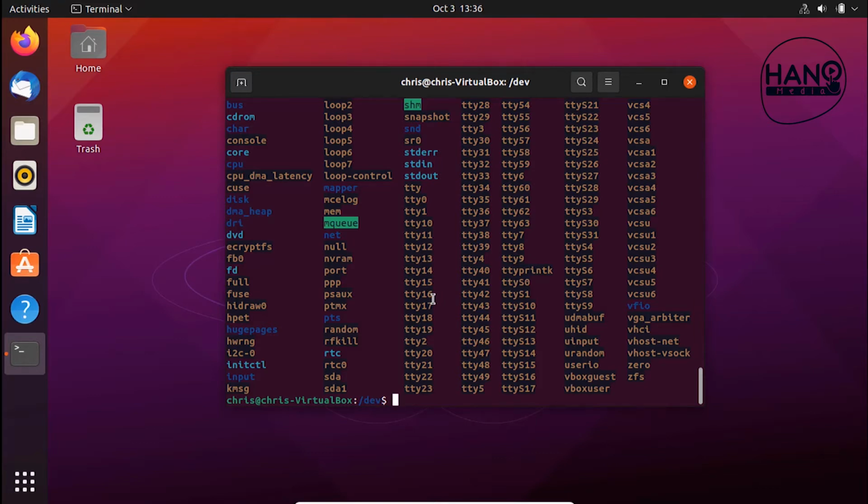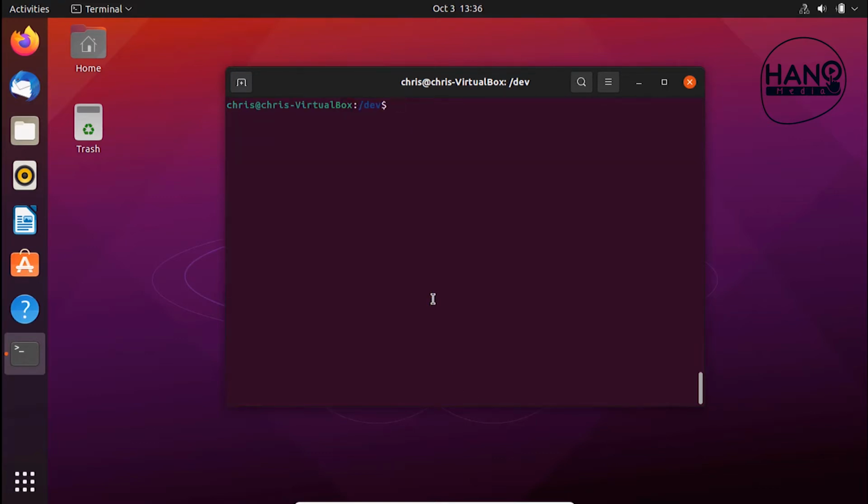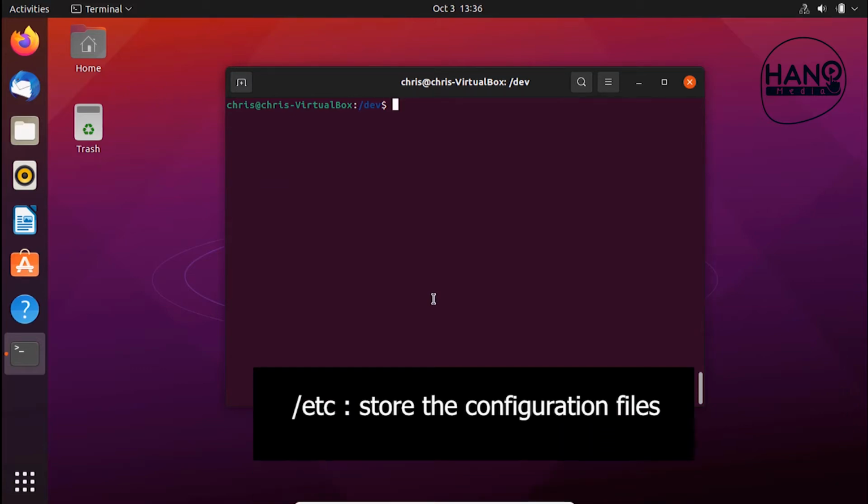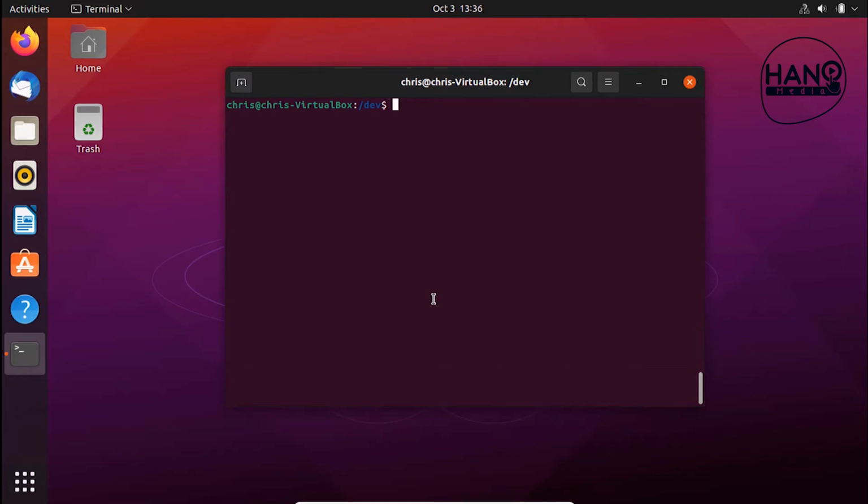Okay, let's move again, and the other specific folder is called the etc folder. The etc folder is where all the configuration files are contained and kept. So if you want to make any configuration about your Linux operating system, you will have to navigate to the etc folder so as to make whatever changes you want.